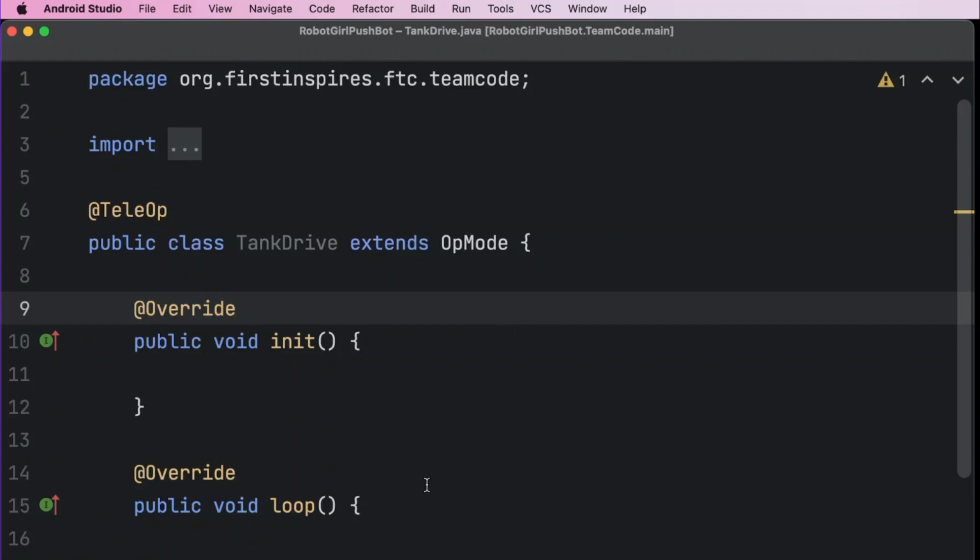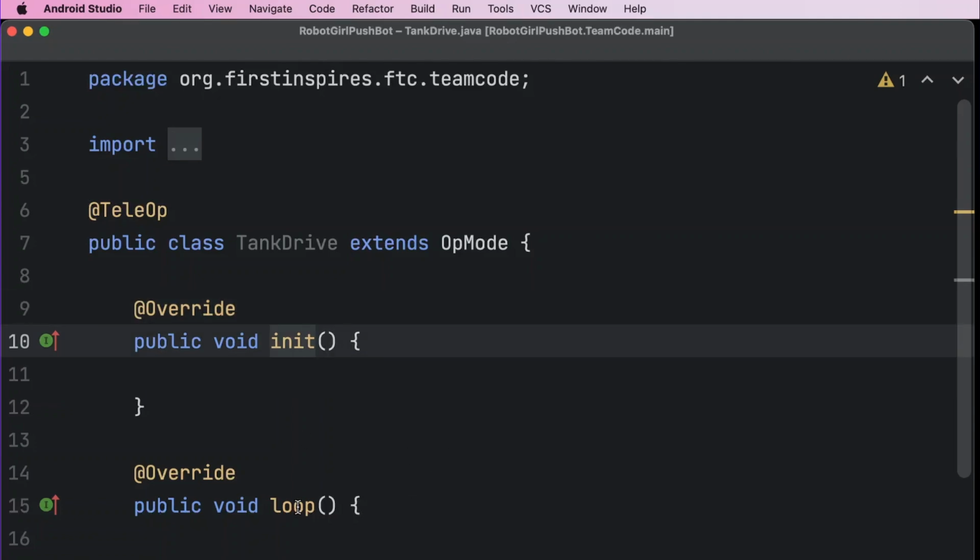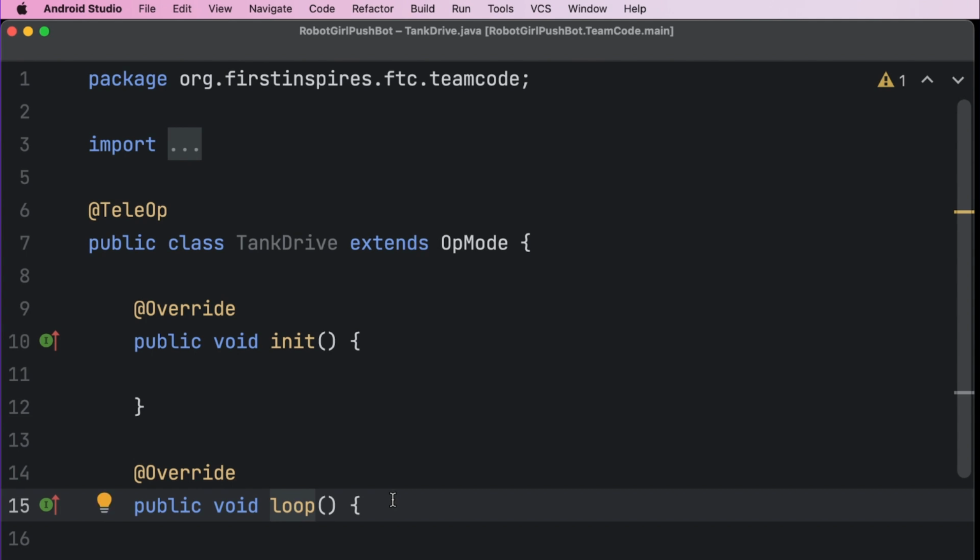Again, notice that there are two methods named init and loop. When an op mode is started, it runs init once and then loop over and over until the op mode is stopped. We need to tell the op mode about the motors we just configured and store references to the motor objects, so we're going to create two fields for that.